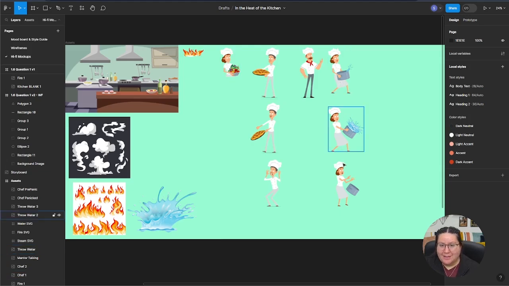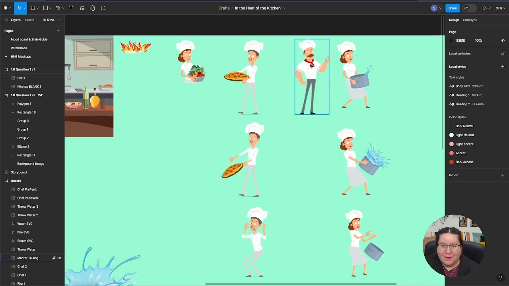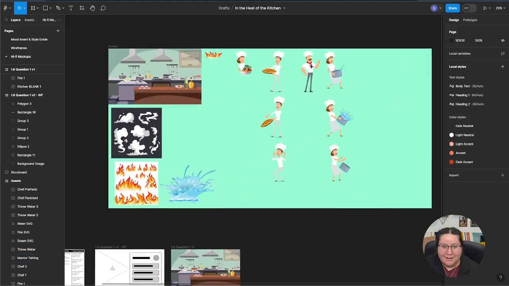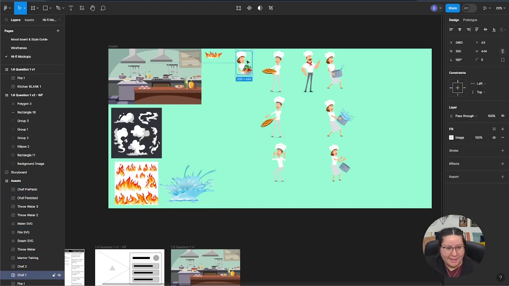I was thinking ahead of, if we throw water on the fire, I think that's one of the consequences coming up from one of the choices. So I was just thinking ahead of what images am I gonna need for this piece? And then of course we want our mentor character if we were to create the mentor slide. Right now, just focus on the question though. So let's go ahead and grab this character here.